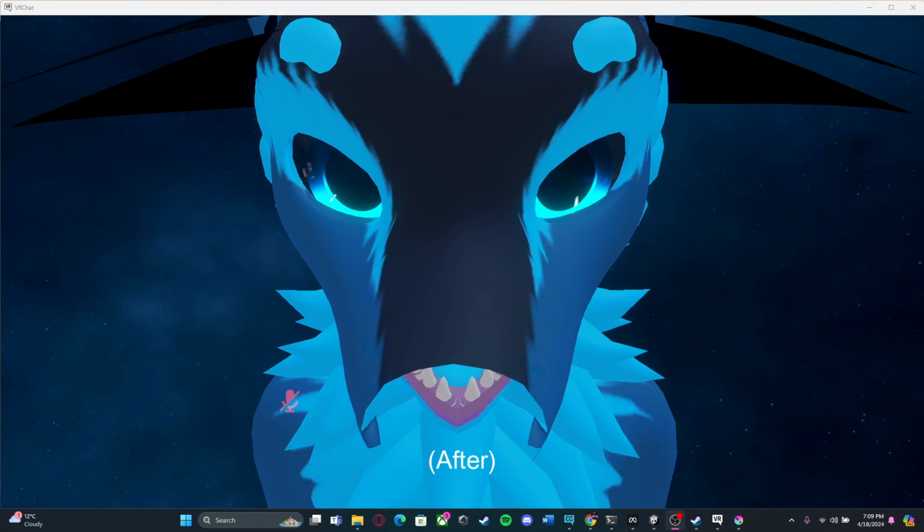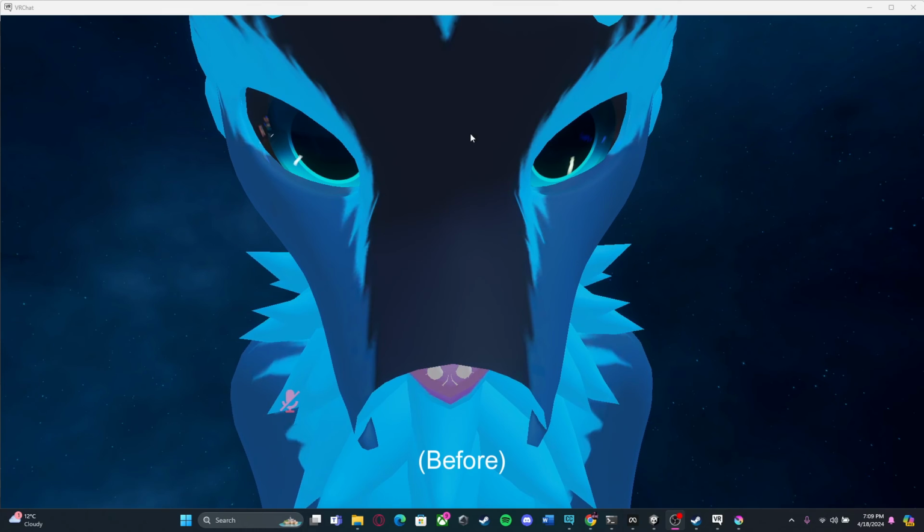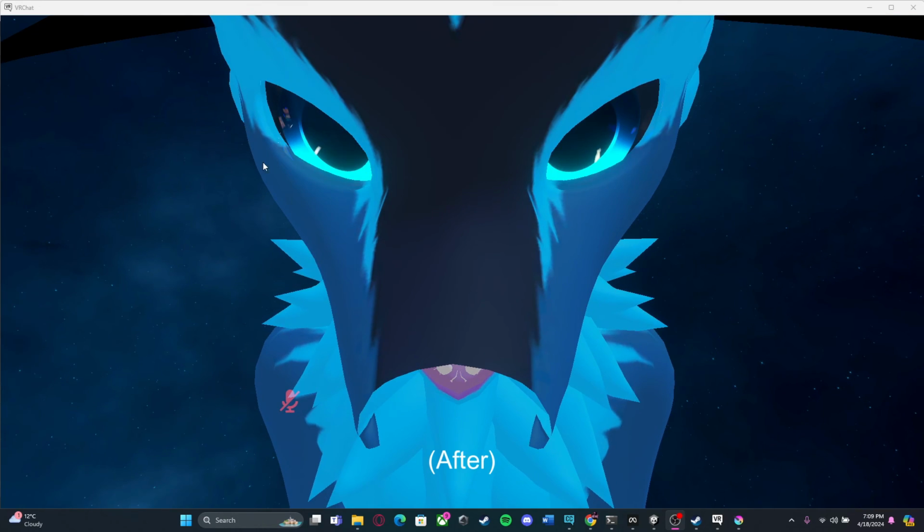Alright, I know he looks really weird right now, but I just wanted to give you a closer look. You can see the shine from the eyes. Unlike before, there was no shine at all. See? Very big difference. So yeah, that's how you create emissions.